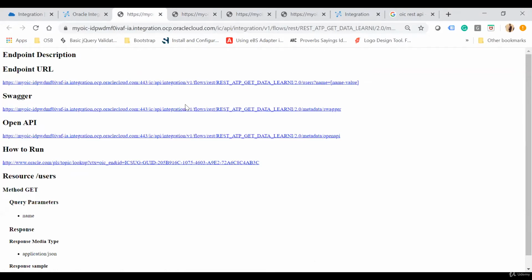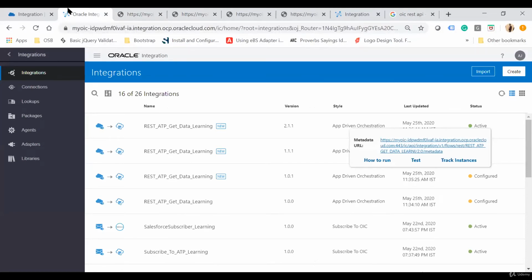So if you want to activate both integration versions at the same time, you have to change the major version. So the consumers which are using 1.0 will not be impacted till the time they change to 2.0. So this is how you can do versioning of your integration.